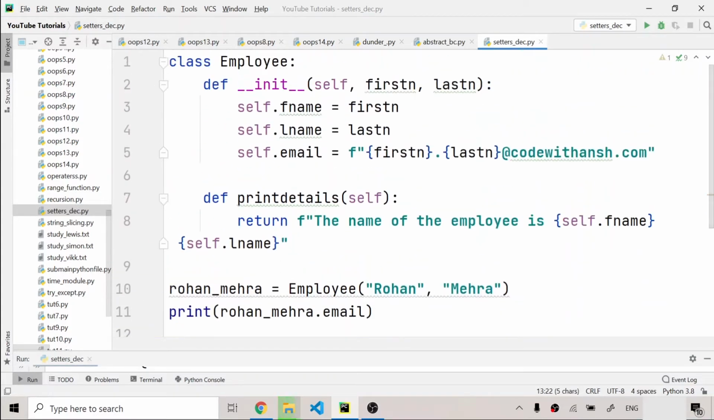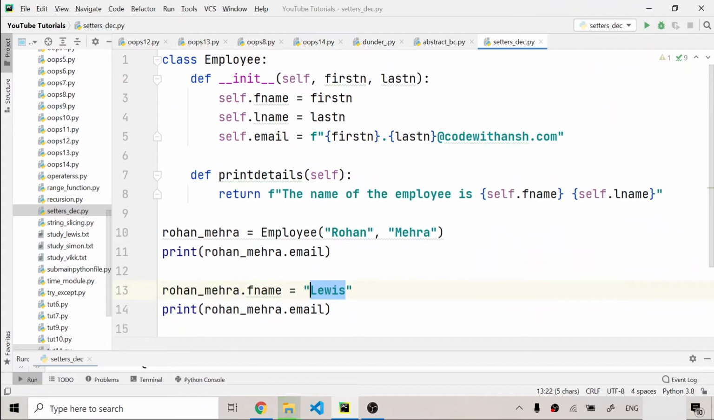The reason is that while the program was inside its runtime, it initialized the instance variable email beforehand. That is, even if we change his first name, it won't affect the instance variable named email. That is, the email variable won't change itself.